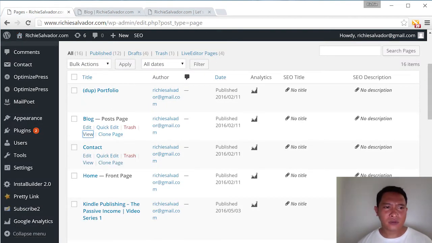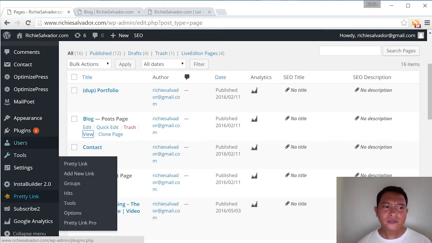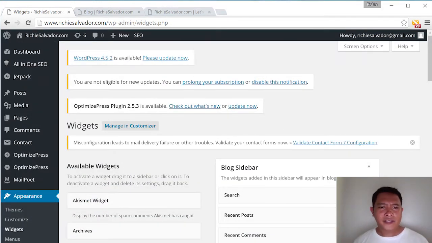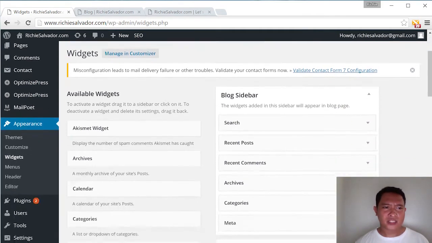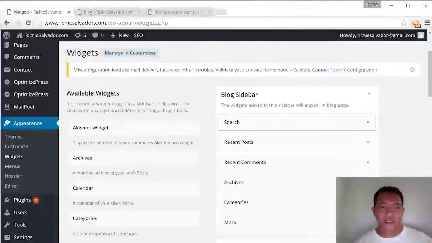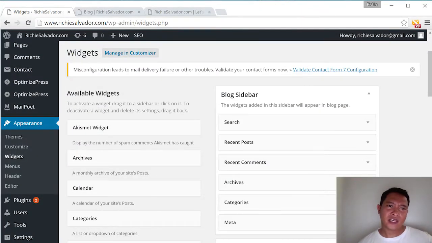So the first thing we'll do is go to Appearance, and you click on Widgets. All right, now we are here in our widgets section, and as you can see here, search, recent posts, recent comments. It's in the blog sidebar. Blog sidebar is different from your other pages, and of course you can set up this Mailpoint widget in all other pages as well.